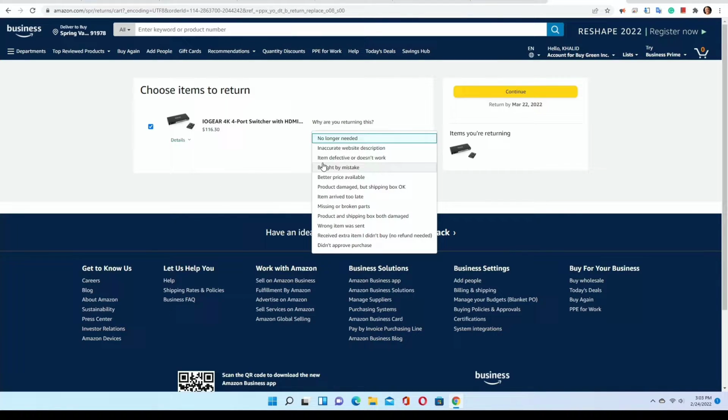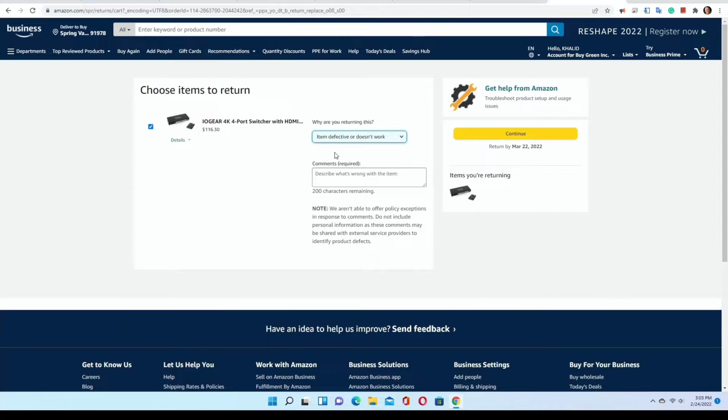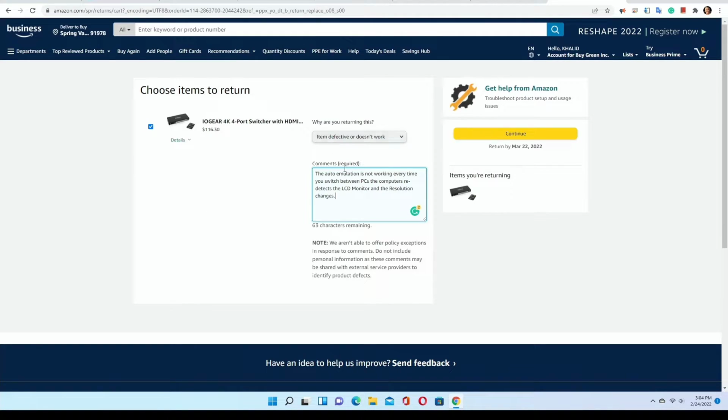Now, in my case, it's defective. When you say the item is defective, you have to give your reason. Now I'm going to explain why it's defective. Unit. So these are the reasons I'm returning it. Now I go to continue.